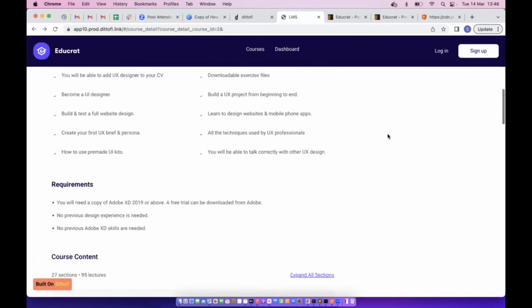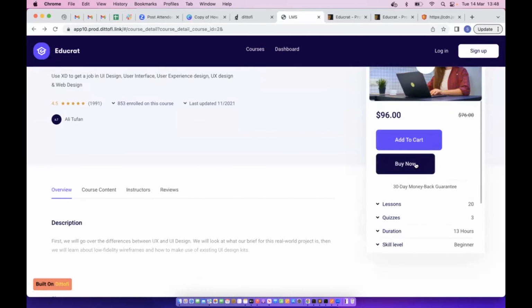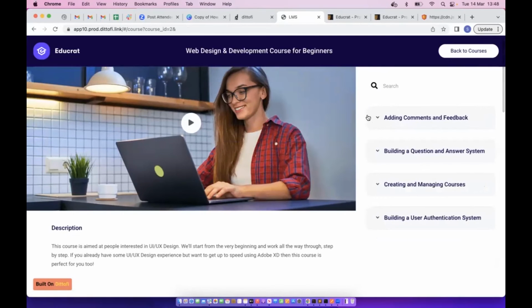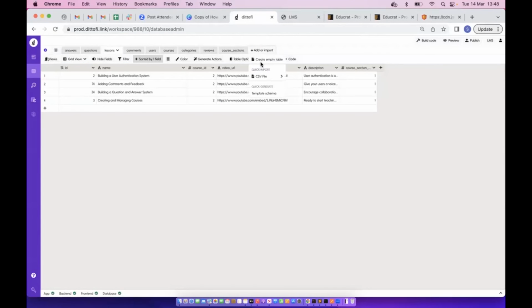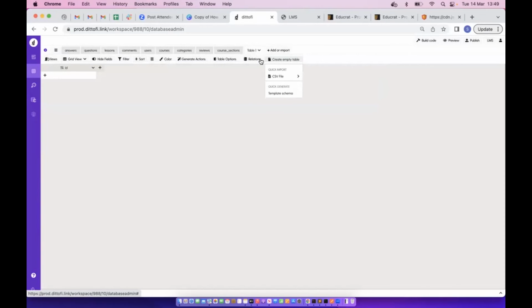Then finally, when the user goes to actually buy this, we want to know what users have bought what courses. So what users are enrolled into what courses. So I'm going to add a table here, which will be a course users table, which will allow me to store a list of what users belong to what particular course. So we'll call this one course users.